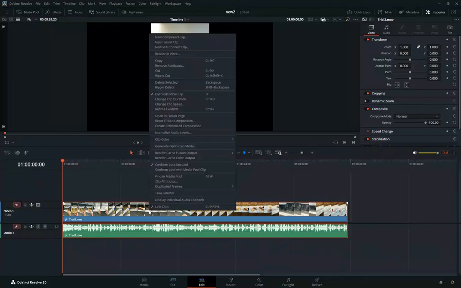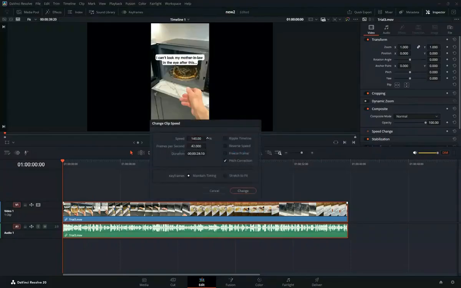First, open DaVinci Resolve and load your project. On the Edit page, locate the clip you want to slow down in the timeline. Simply right-click on the clip, then go to the Change Clip Speed option in the context menu. A window will pop up where you can adjust the speed.